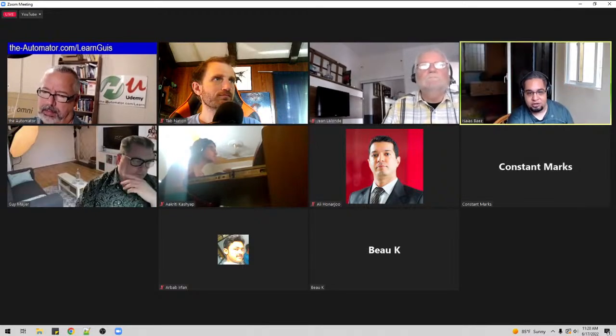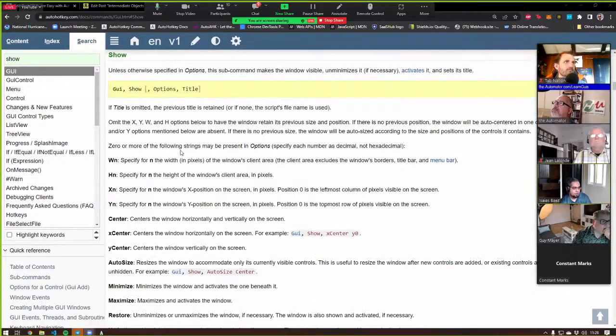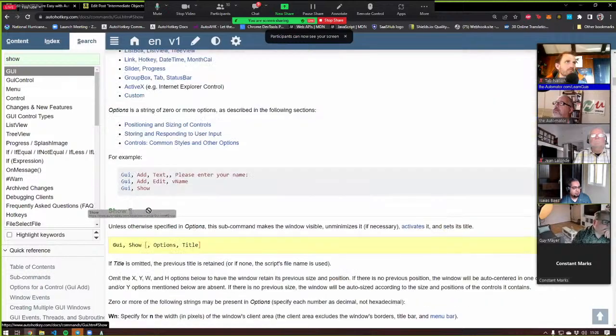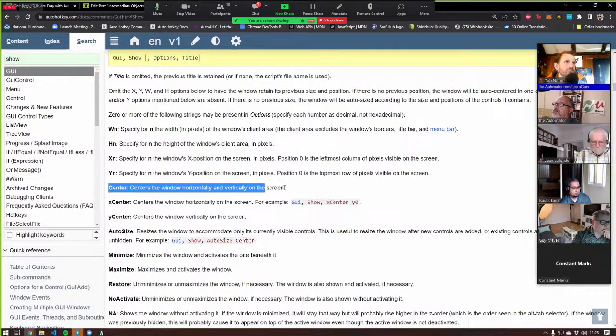Here we go. So yes, let me show you the new updates in AutoHotkey version 1, at least, or in version 2, of course. You can specify, when you're using the show command, in the options, you can specify center. Okay.